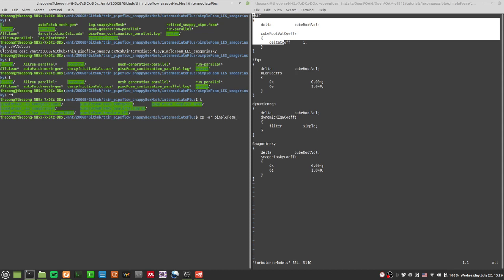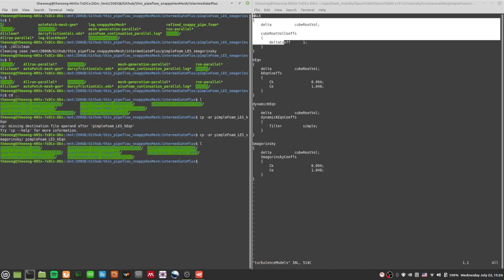Okay, pimpleFoam LES K equation. Let's make one. Smagorinsky. Let's do the Smagorinsky one. Okay, pimpleFoam LES K equation. Alright, so let's do one for the K equation, and we'll do one for the wall model.